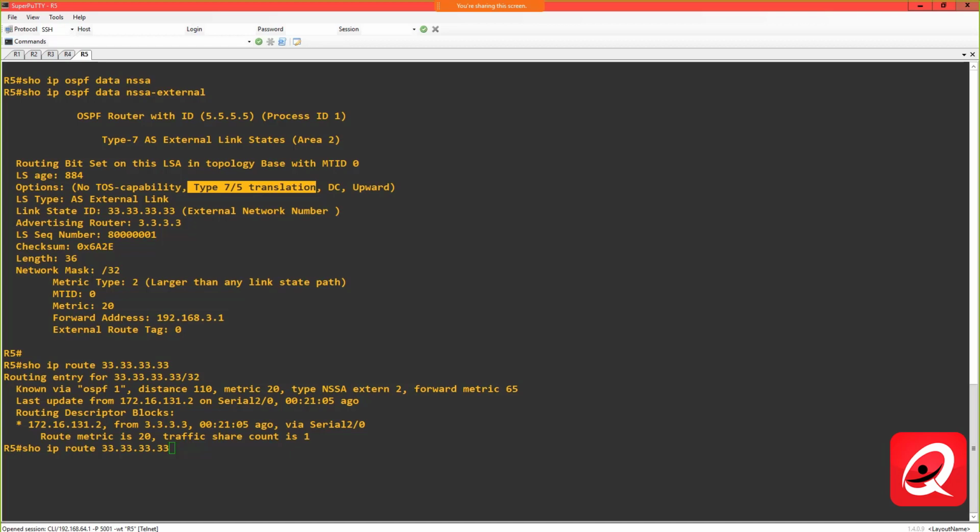We did see from our previous discussion a couple of lessons ago that we have a couple of options to manipulate this. We could do the NSSA only option, which wasn't available in this particular IOS, or we could summarize, create some sort of false aggregate with the NSSA only to forcibly remove that P bit if we wanted to.